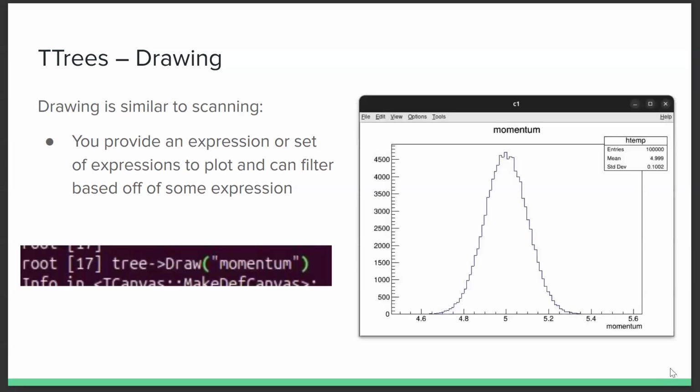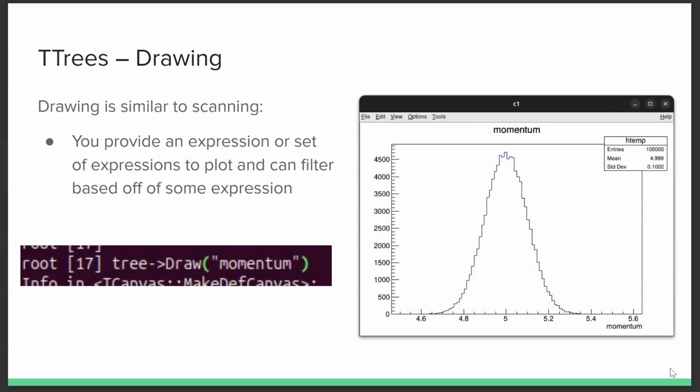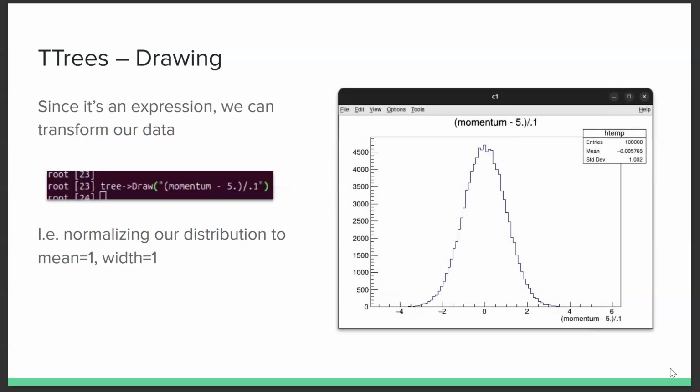Okay, so I can take that tree, and then I can draw the momentum distribution. Okay, it's a nice looking Gaussian. And then since that's an expression, I can manipulate that. So I can transform our data in some way. Like I can make it a normal distribution, or normalize the distribution to 1. So I will subtract the central value from it and then divide by its width, which again you can see up here. And you can see, okay, it's centered at 0 and it's got a width of 1 now.